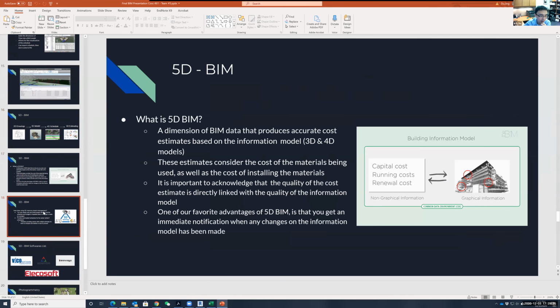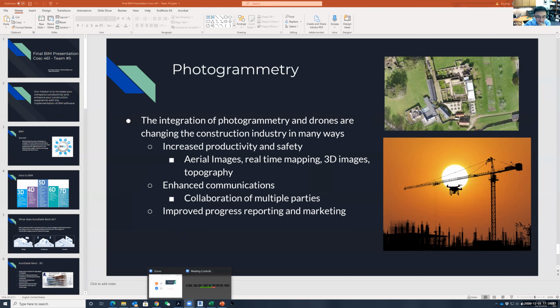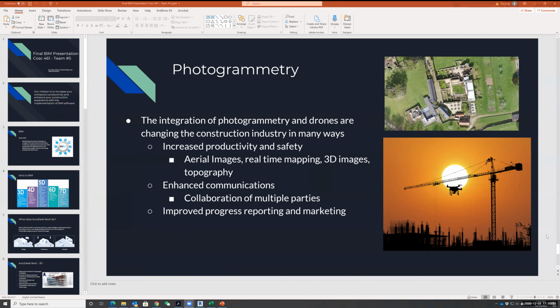Yes, it's like a review of what you have learned, but in the way that you are selling BIM as a consulting company. Make sense? Yeah. Yes. So it's not, go ahead.